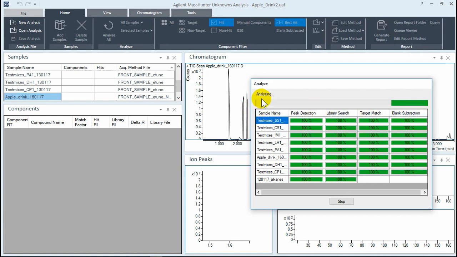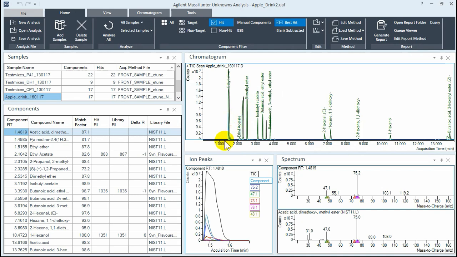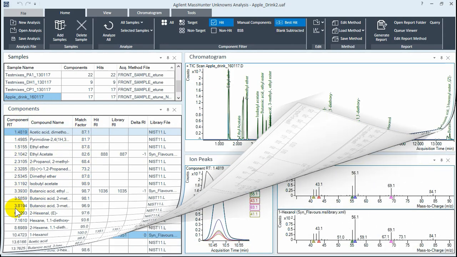So as this finishes up here, doing the deconvolution and library search, let's take a look at how those hits match up. So here we are with a table of hits, and you can see they come from the flavors library, which shows us that hit RI and library RI and delta.